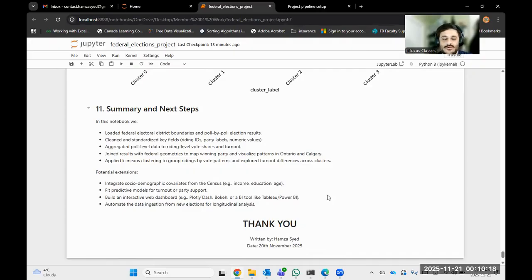And for further extension of this project, to talk with our client, the idea is to integrate more of the social demographic covariates from the census, like income-based, gender-based, education-based, and ethnicity-based voter patterns and turnout, and then do a bit more predictive modeling to see if we can support any party in future elections, and then create a nicer web application, a dashboard, or a Tableau dashboard or Python Dash.